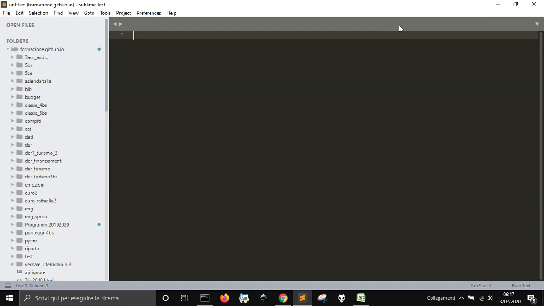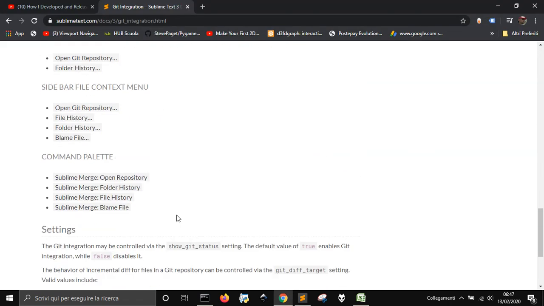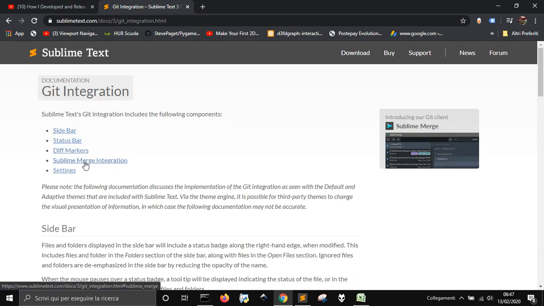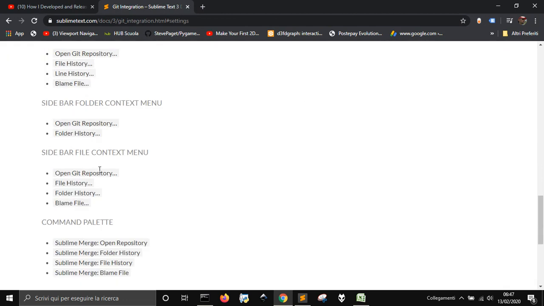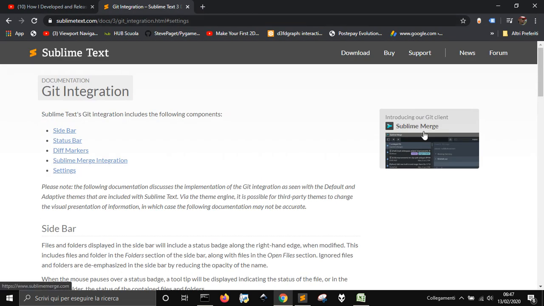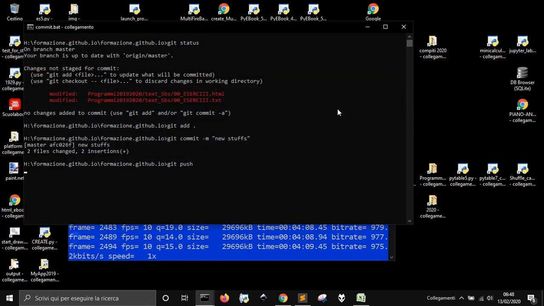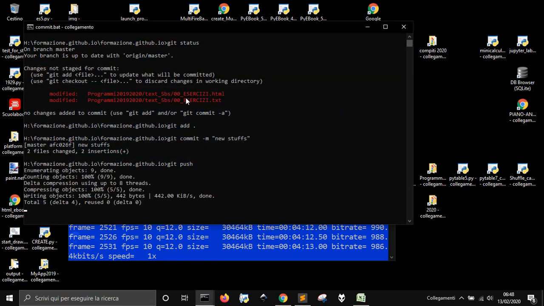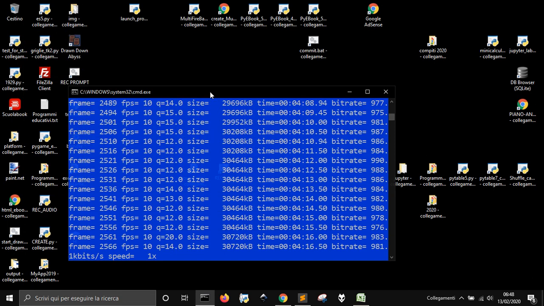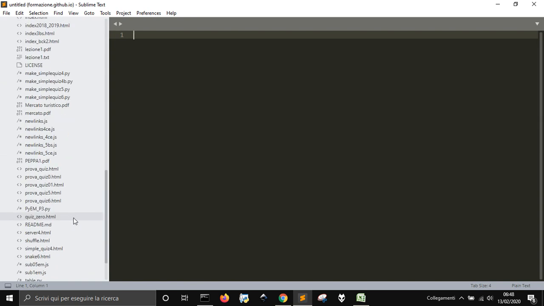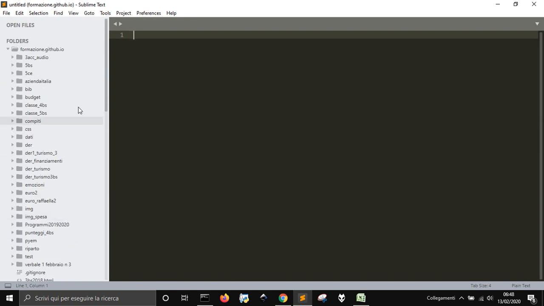So let me see how I can now get this little badge here. In fact, there are these two files here that should be committed. Let's see what happened now. Okay, now you see I committed them, so it does not show me anything that has not been tracked.